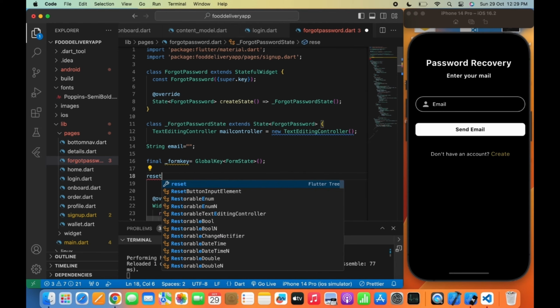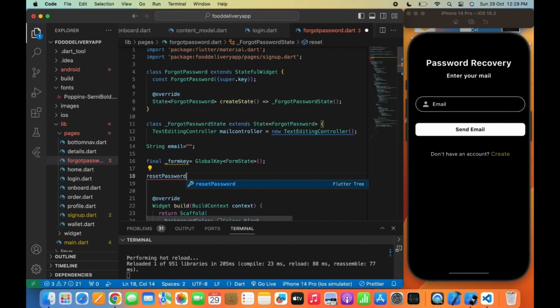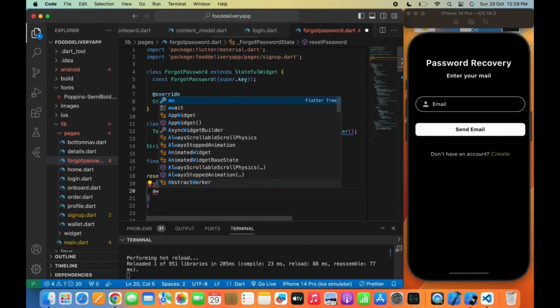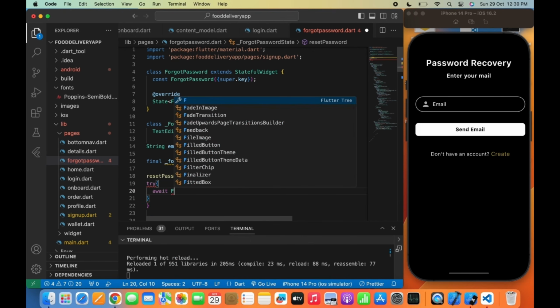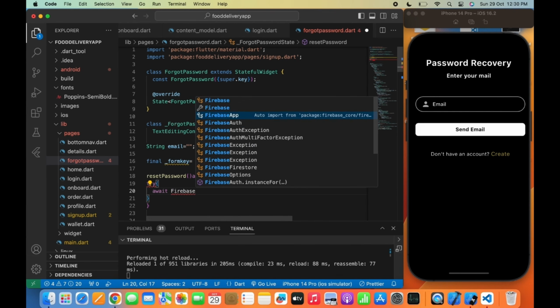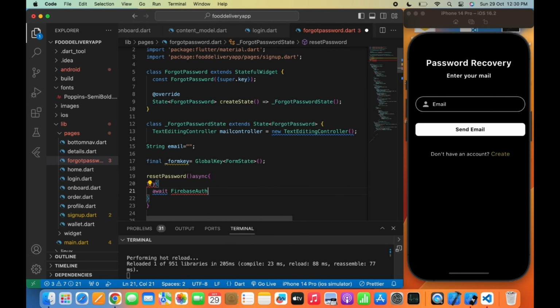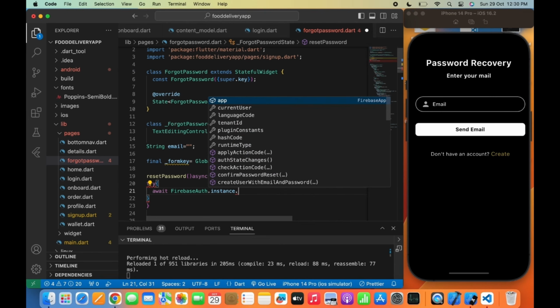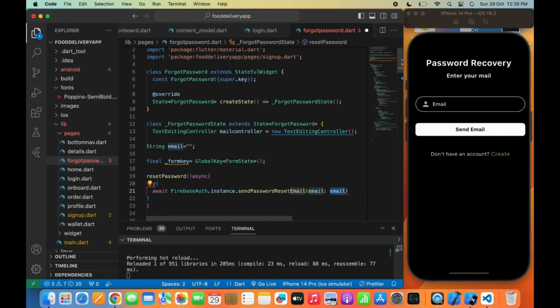Now we'll create a function named reset password. This is one of the main functions that will be required in the forgot password screen because it will be called whenever the user clicks on the send email button here. So let me write a few lines of code inside the reset password function and I will explain after writing the complete code inside this function.